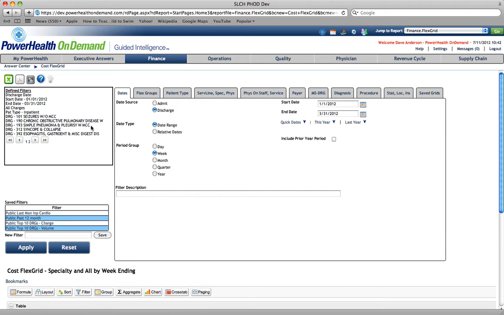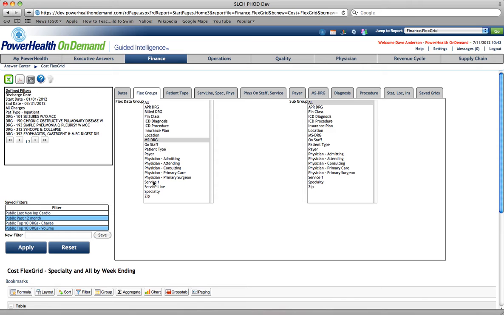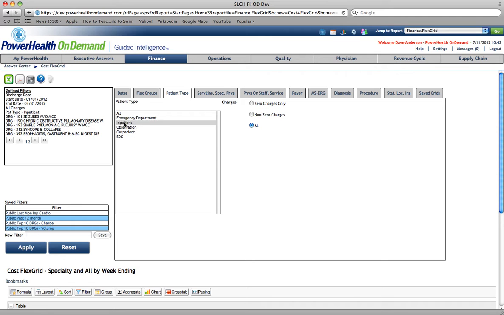So let's go ahead and create the parameters for our report. I want to group my data by month. We're going to look at the first quarter of this year. I want to group my results by DRG, and just look at our inpatient DRGs. I've already got my specific group of top 10 DRGs selected, so I'm going to hit apply to get our results.